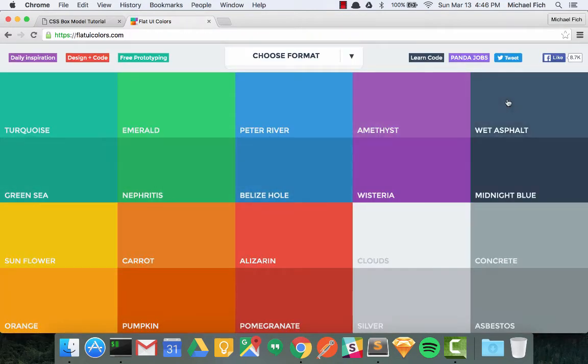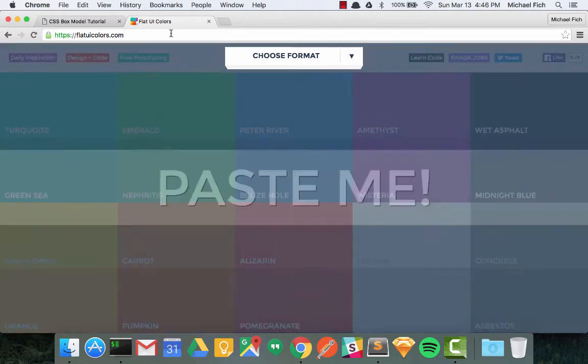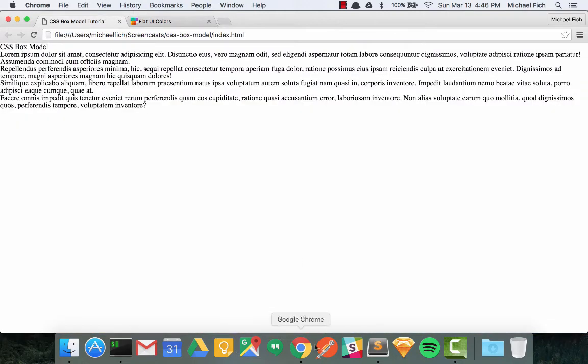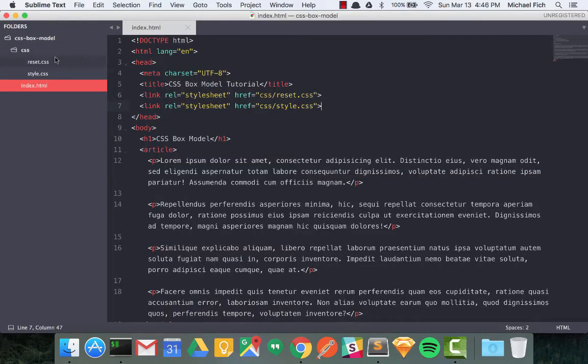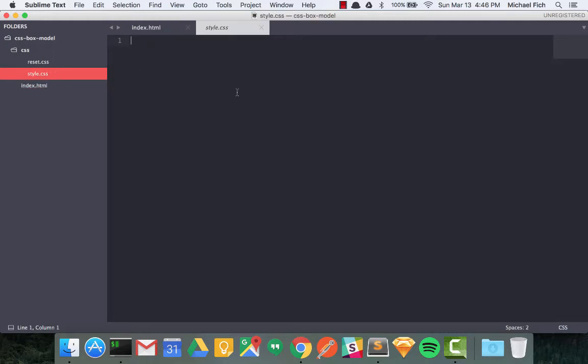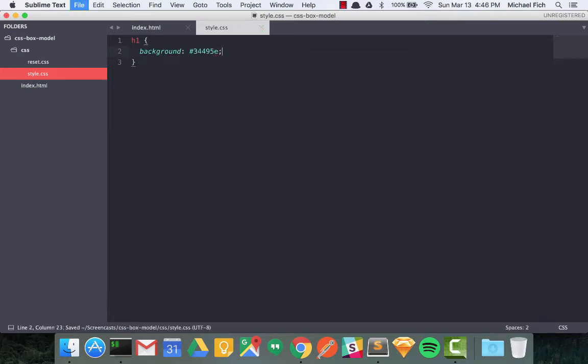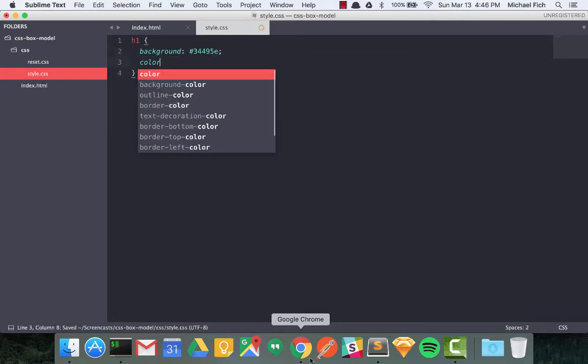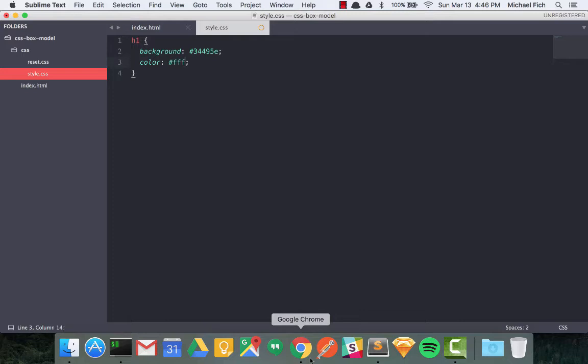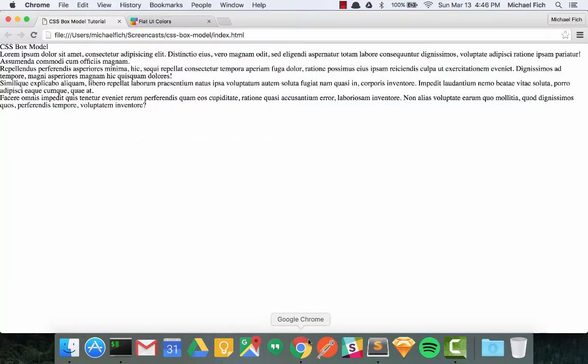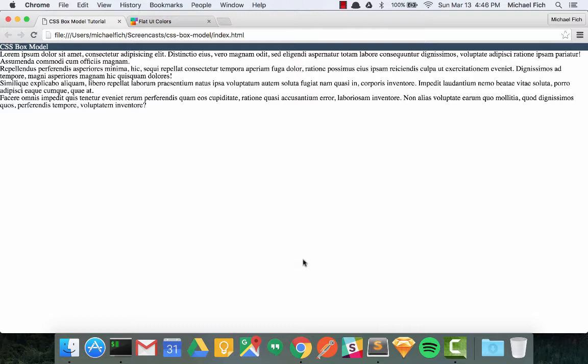So let's get the web asphalt color here, and let's use it for the H1. Here we go, and I'm going to put in some white text to our H1, and here we have it. You can see along the top our H1 now has a different background and a different color.